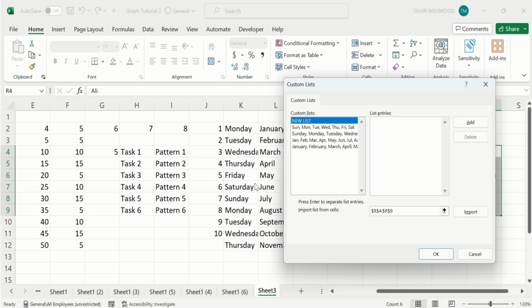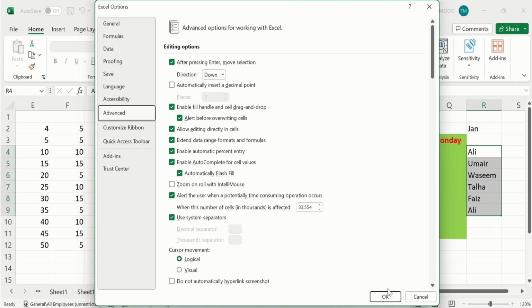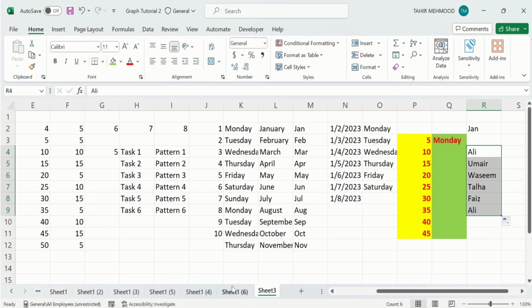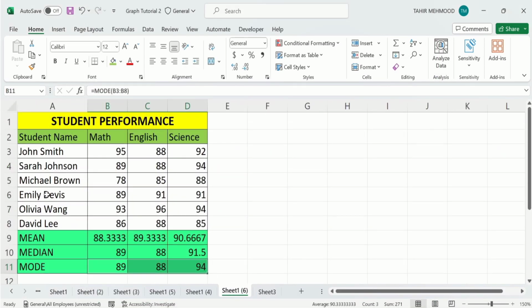Now you will learn the second method. The second method is to import data from an Excel sheet. I will cancel this one. And here is the data which I want to copy. For example, I want to copy the student names because these names are repeatedly used in different lists.